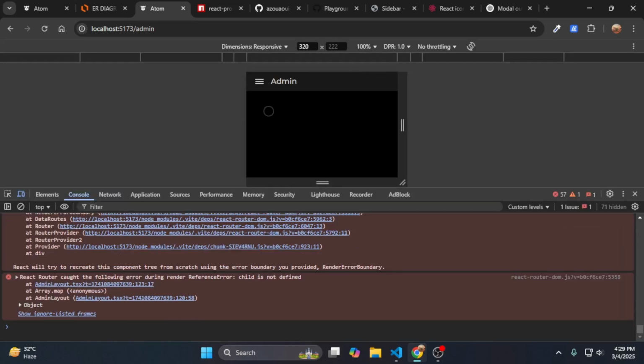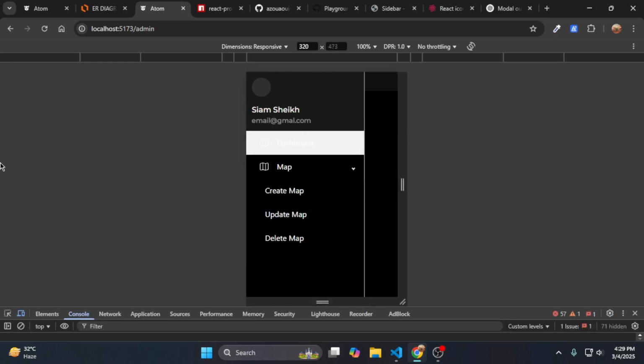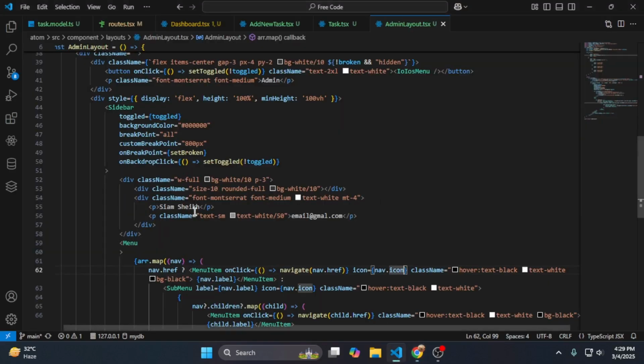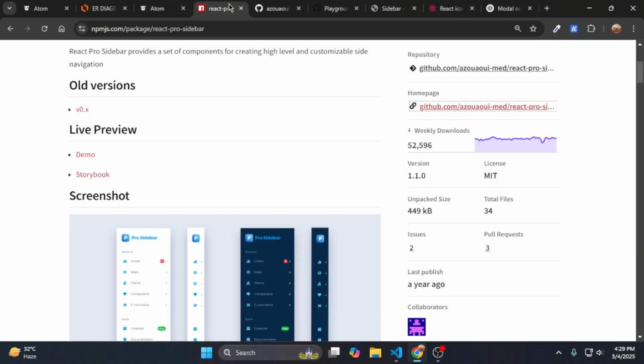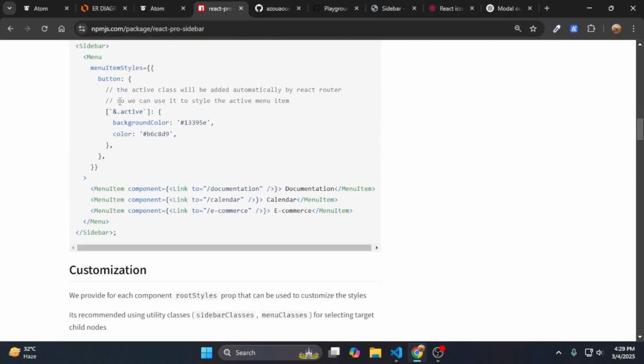Now what if I go on the mobile screen and I open that, and you can see there is something like this. So if I click here, there is something that is totally white, and that is not looking good. That's really painful for someone like me. Okay, menu item is child. The active class will be added automatically by React Router, so I can use it to style active.